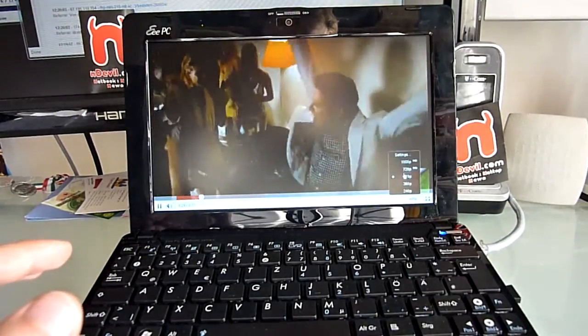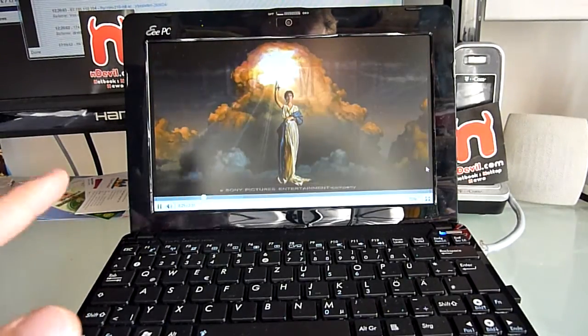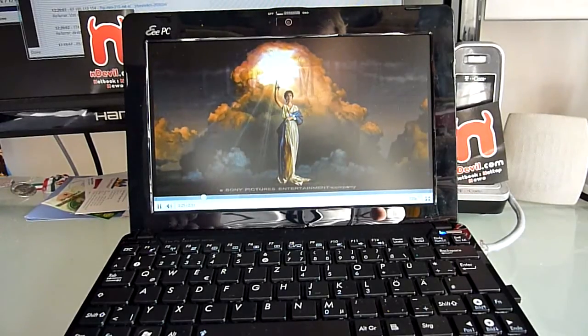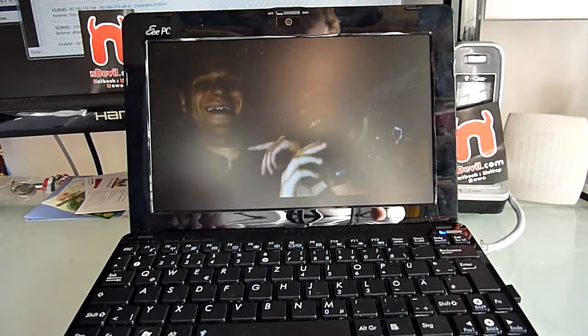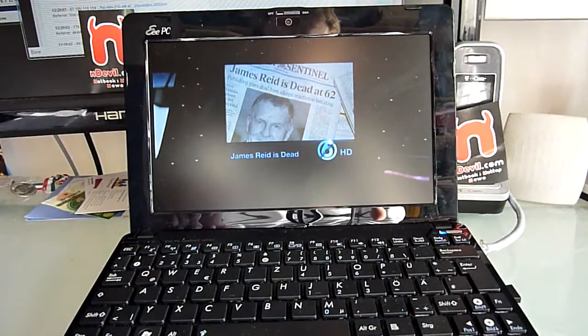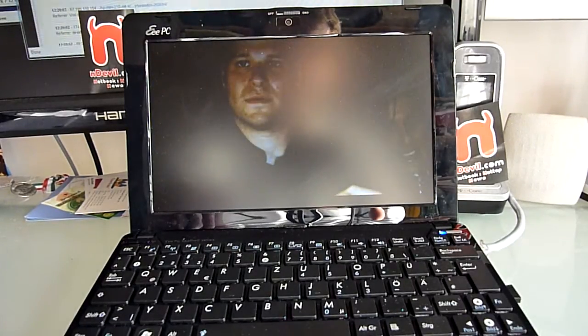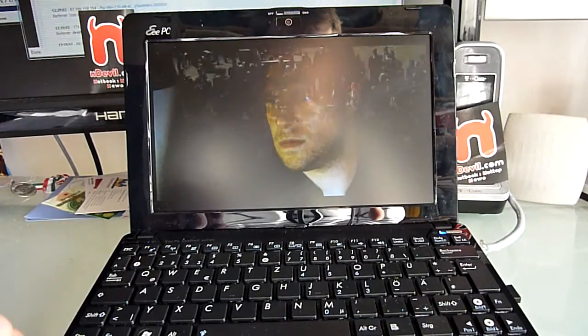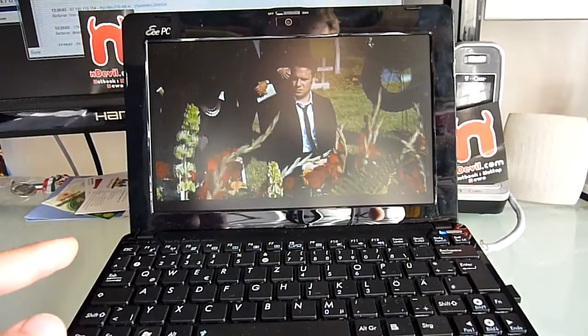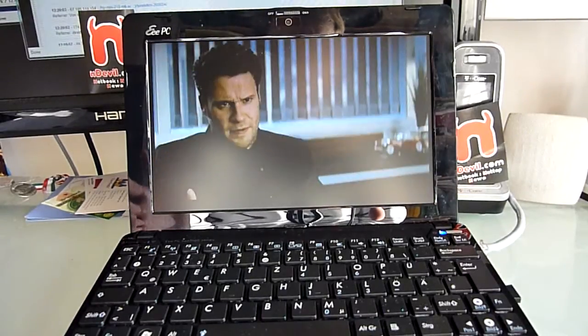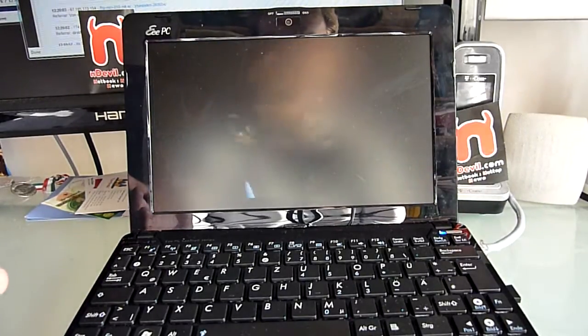Let's see if we turn it up to 720p, what the new Atom N550 does with the 1GB DDR3 RAM. As you can see, this is about 10 frames per second, and it's not enough to enjoy a movie. I know the screen doesn't have this resolution for 720p, but if you want to play it on an external screen, maybe it would make sense.